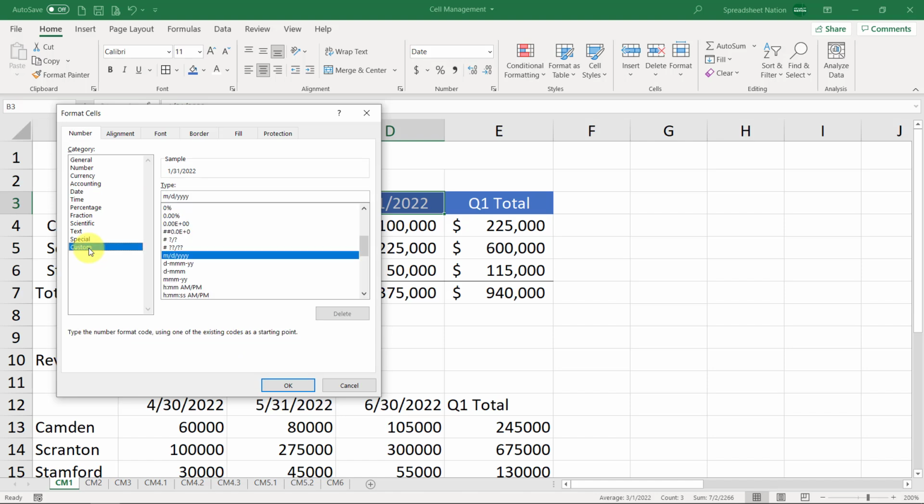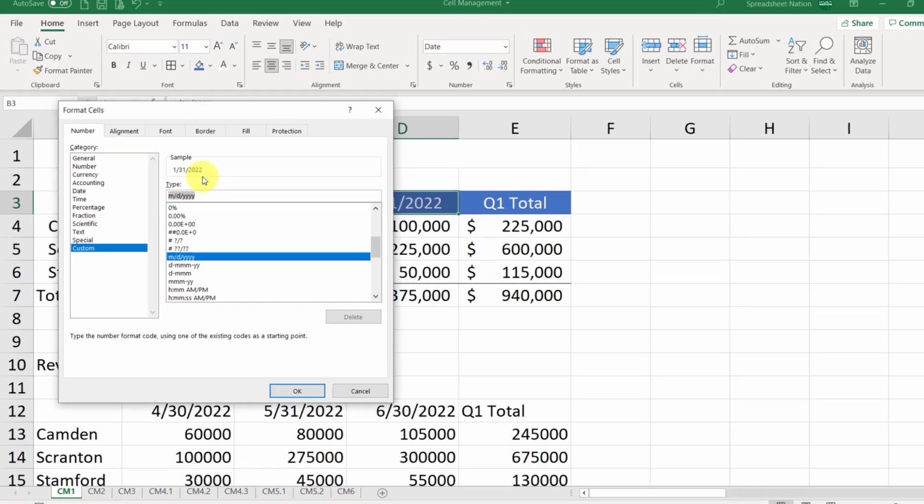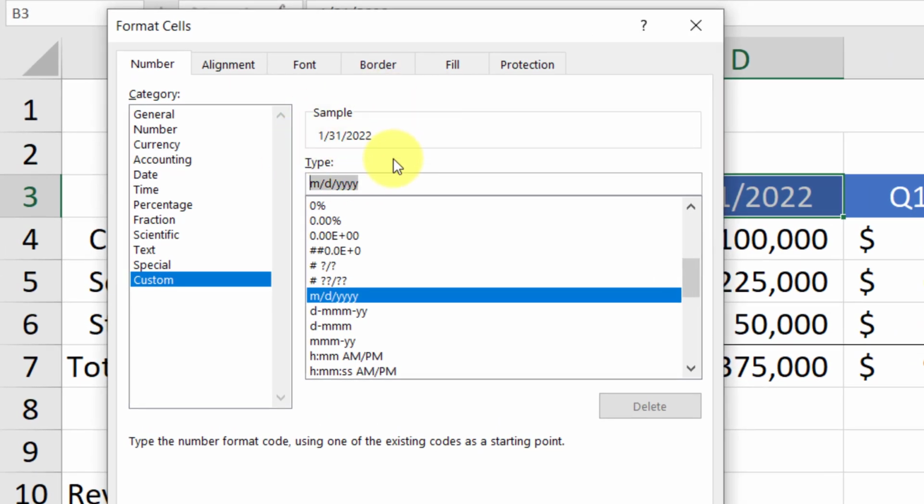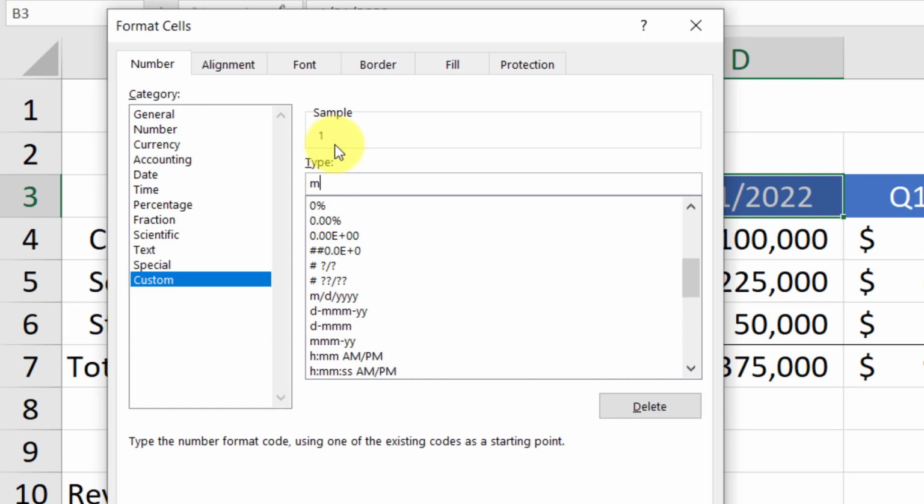You can also come to this custom section and create your own date format based on using the letters M, D, and Y. Here in this sample section, it'll show us a preview of what we're doing. If you want to show the month number, just type one M. If you want to show the month number with a leading zero, you would type MM. And then if you want to convert this to a text description, MMM will show the abbreviated month name, and then four M's will show the complete month name.